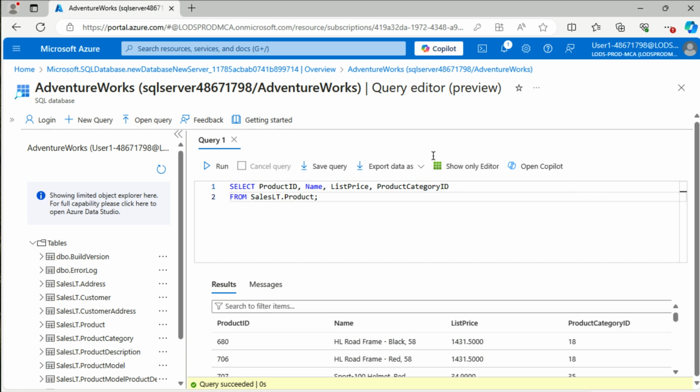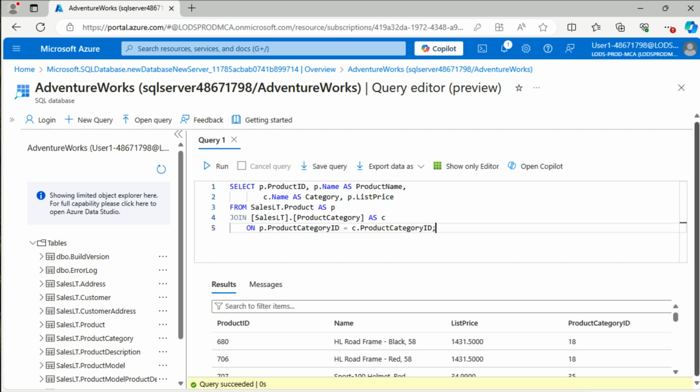And we could even make a join here. Something like this, where we join product categories into the product with the product category name instead of the ID over here. And you can see that that works as well.